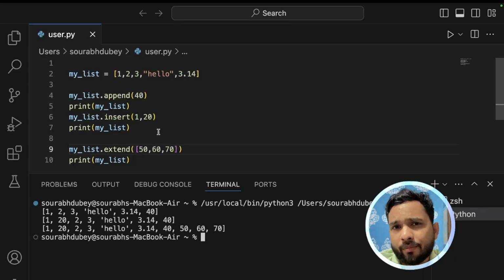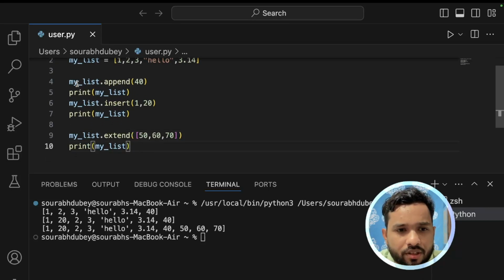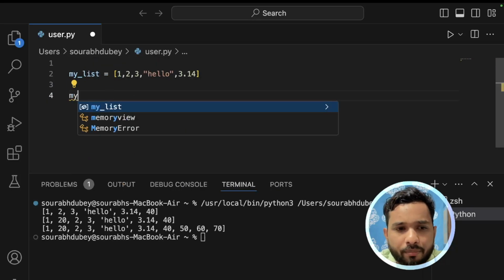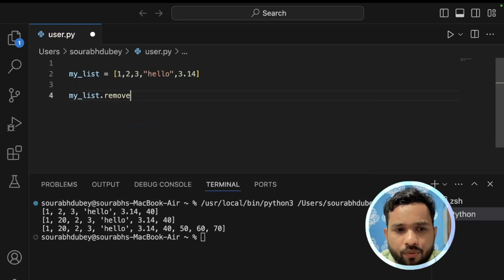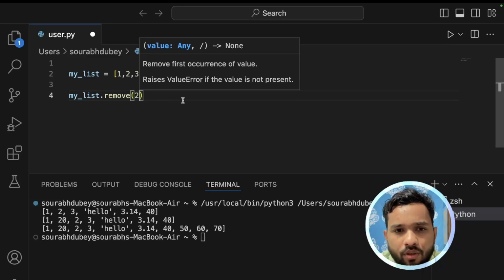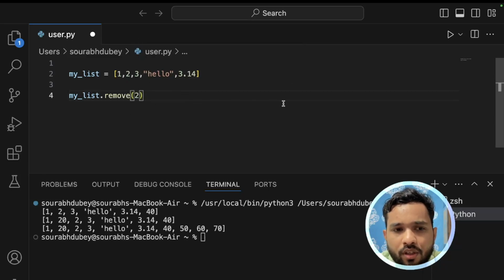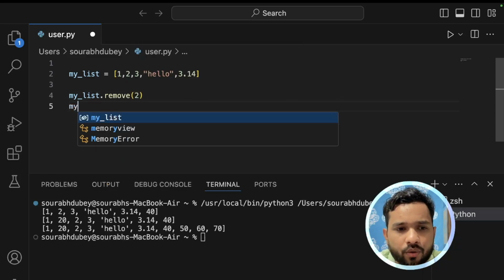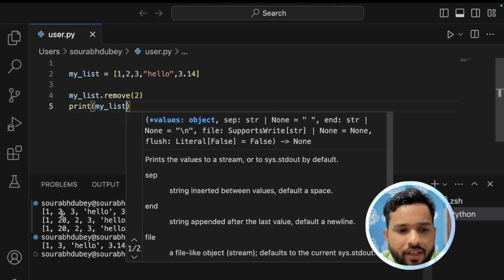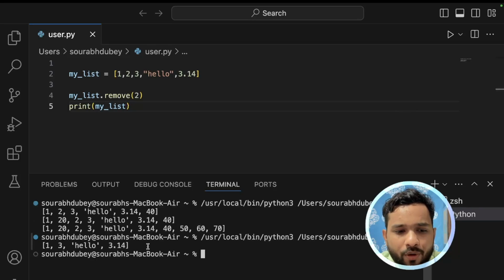Now how can we remove items? It's very simple. Let me remove all the things here. To remove a value from the list, you just need to use my list dot remove. In the remove, you can pass the value. Suppose I want to remove the 2, like this. Let me print that and see how it works. My list, let's run it. You can see 1, 3, hello, 3.14, right?